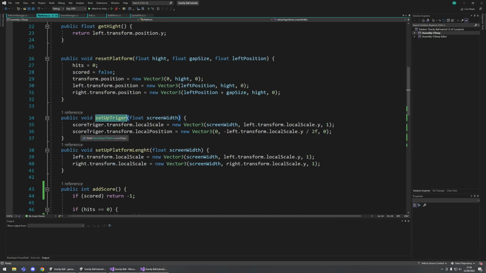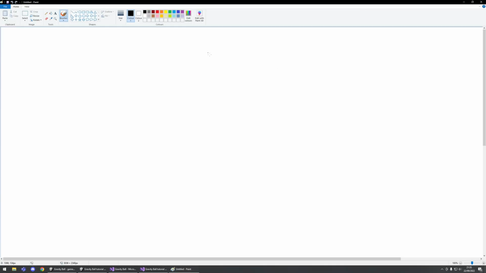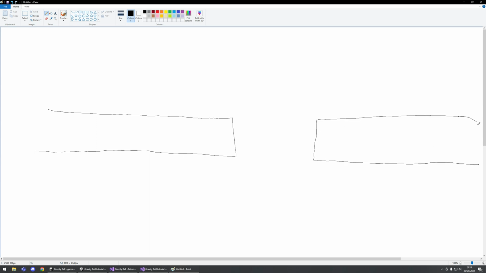Let's have a look here. So transform local scale is the same as screen width. And the local position, that's the one. We're actually moving by a half. What I want to do is delete this half and move by a full. If I draw very quickly, if you remember, we create a platform, then another platform, then we create a trigger box.